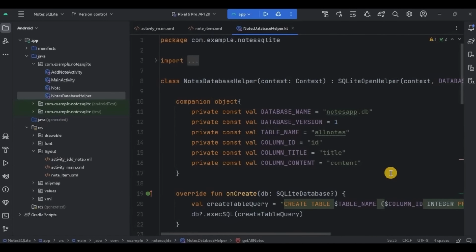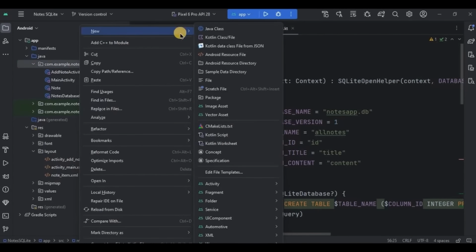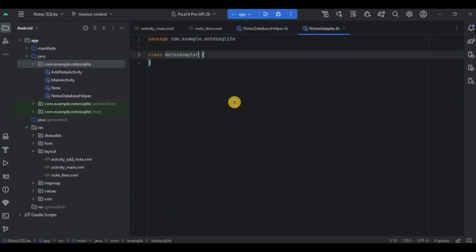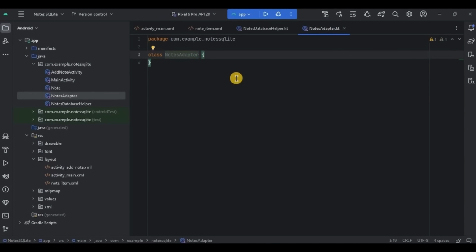And that's it. Now, as we are implementing recycler view, so obviously we will require an adapter. So right click on it, new, and then Kotlin class file. Write the name as nodes adapter. Now over here, we will be creating a view holder, then recycler adapter, and then its 3 methods, then lastly a refresh data function, and that's it.